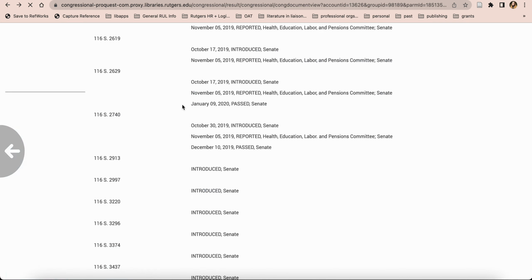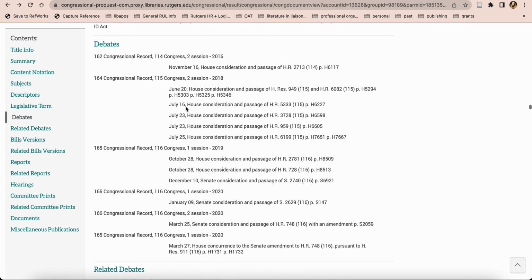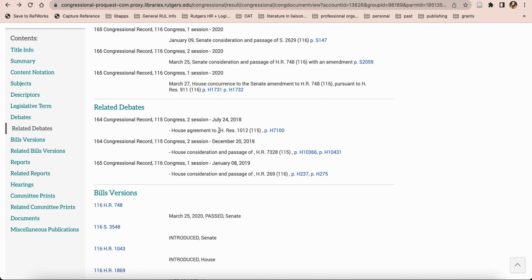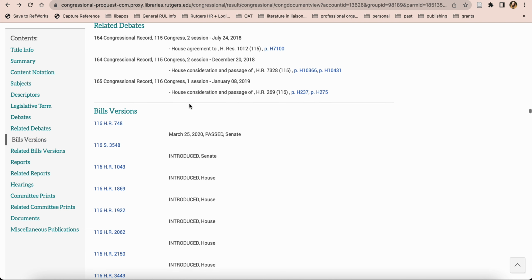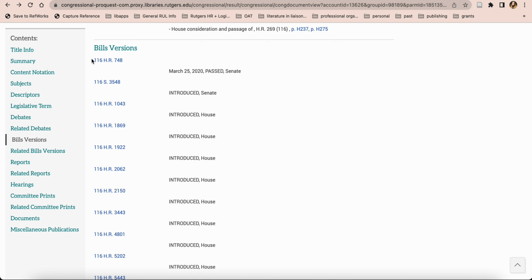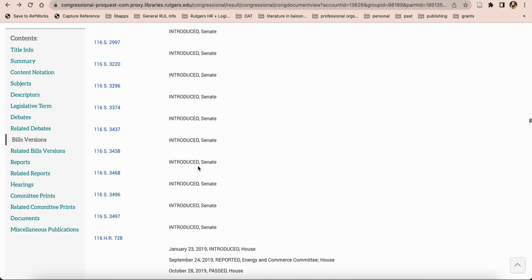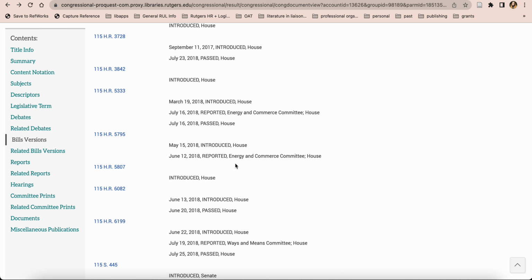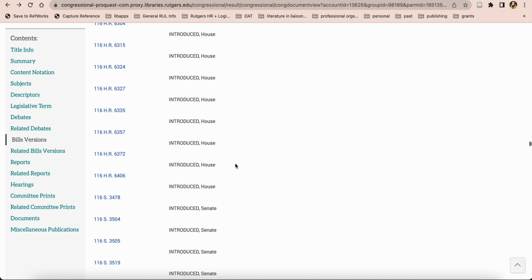So basically, we'll get more into this in class, but when you click on a link for a debate, it takes you to the Congressional Record, which is a record of what Congress did that day. And so then you can read those transcripts. There are also debates that maybe are related but not directly involved, but maybe similar topics were discussed. Then you can see the versions of the different bills. So this will probably be very long because there were many different bills. As you can see, many were introduced, some were passed, some were not.